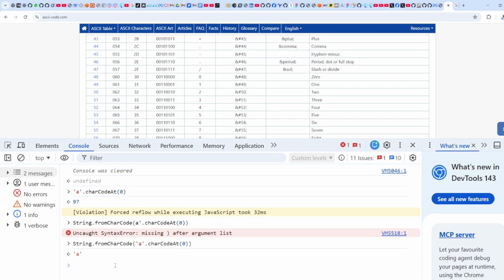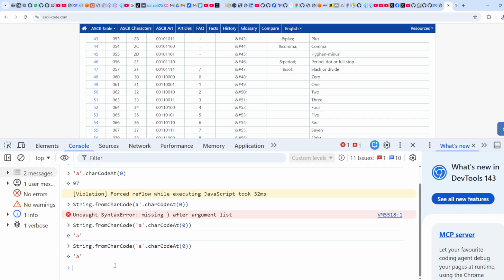Let me see what is happening, why it's not passing, why it's not giving me this value that I want. Okay, character code at, yeah, it should give me my uppercase letter. I don't know the reason why it's not doing that for me.